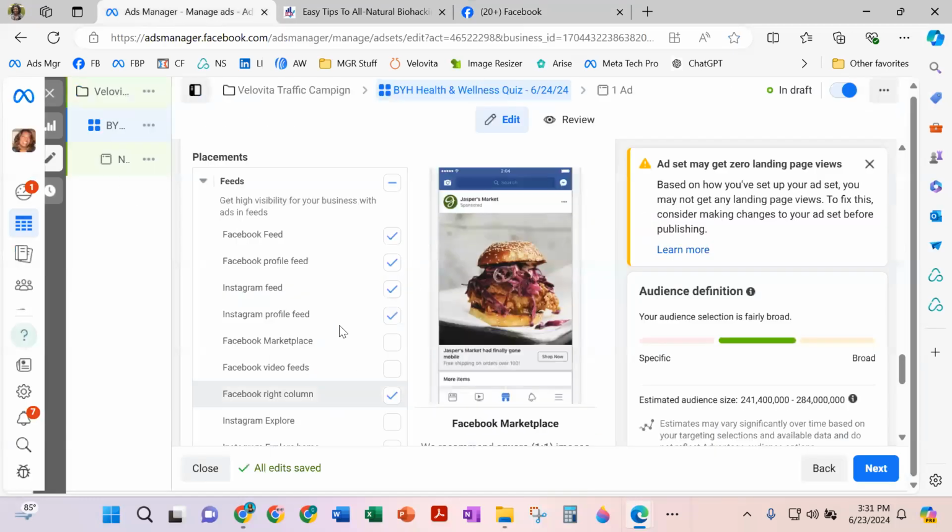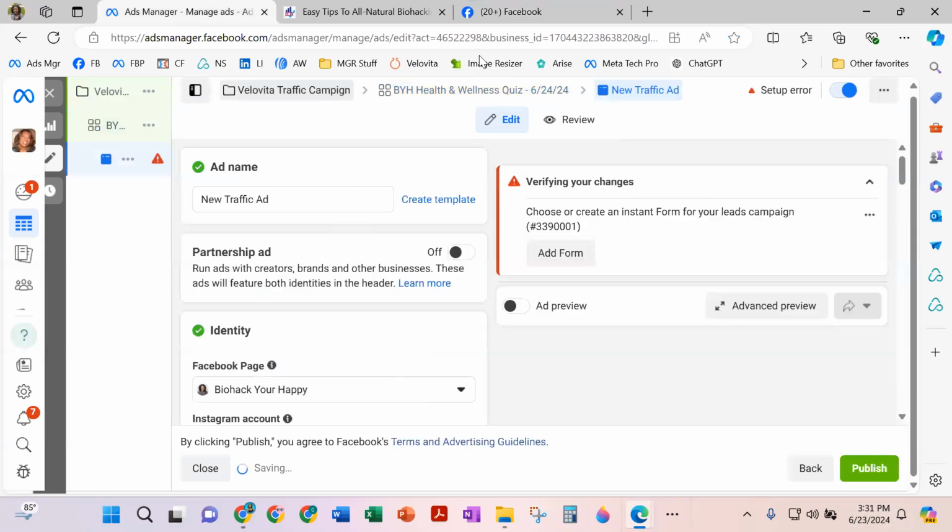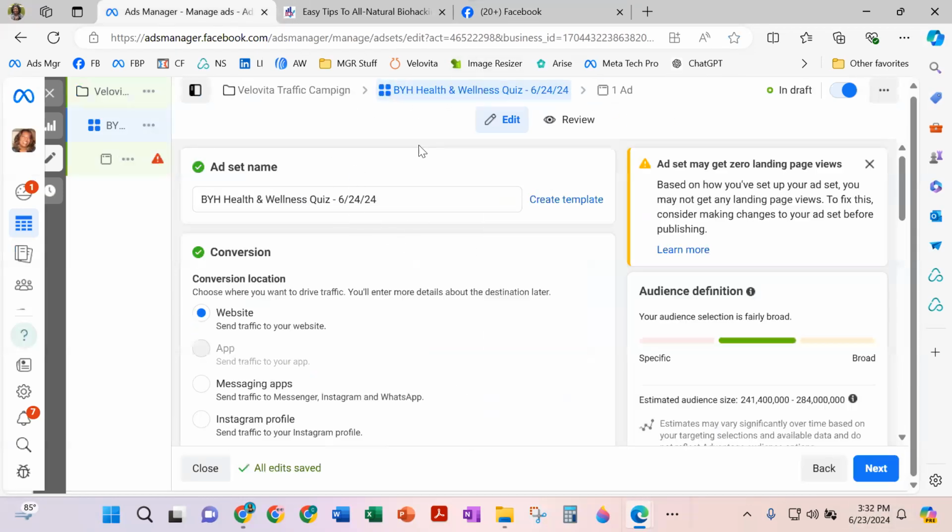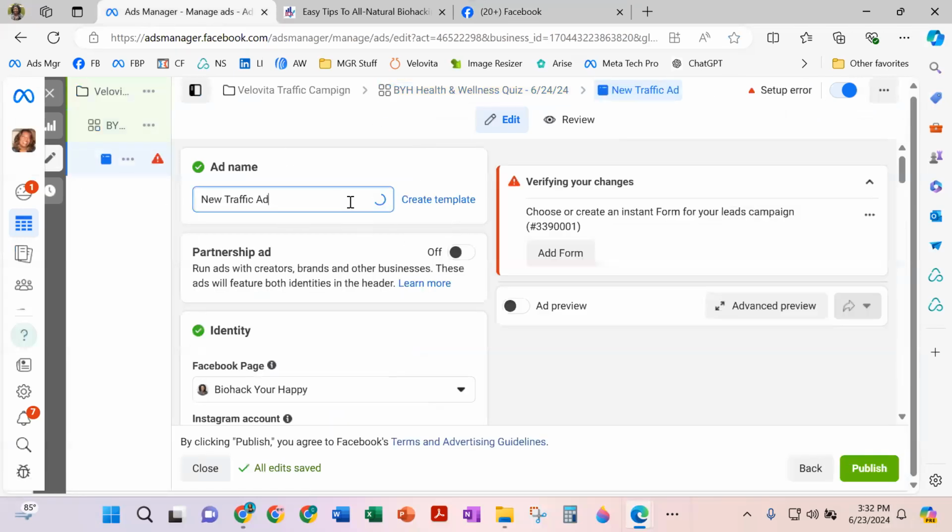All right, so now I've got this set up. I'm going to go to the creative, which is the actual ad. And I do like my ad and my ad set to have the same name for tracking purposes. So let me copy this over here and drop this in here.